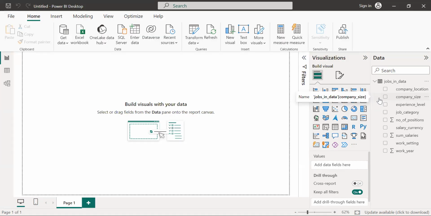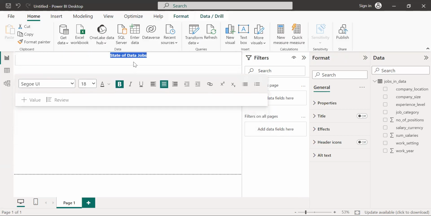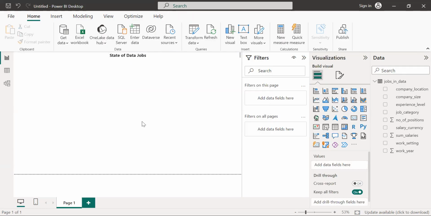So what is the first thing we're going to do? The first thing I want us to do is add this text box here and put our title. Our title will be, we can say, state of data jobs. We can highlight this, bold, make it a bit big, and center align it. And there you go, we have a title for our dashboard.